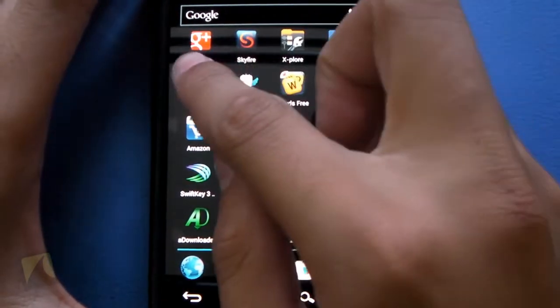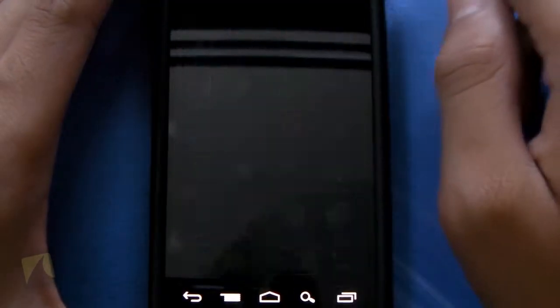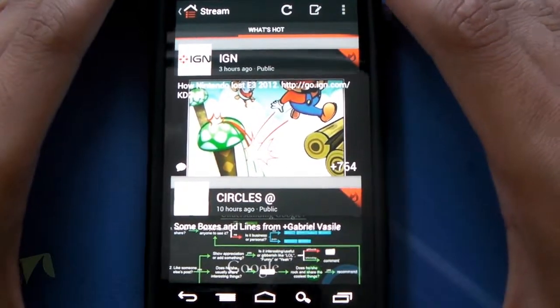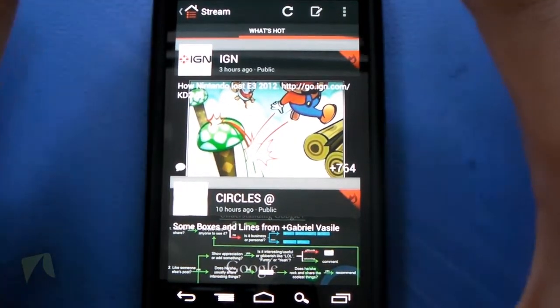Alright guys, so let's go ahead and jump into the Google Plus application itself. You can see the G Plus icon right there. Tapping on the icon takes us right into the application. Now the interface is definitely pretty clean. A little bit of learning curve to it, but once you learn it, I think you'll appreciate it.